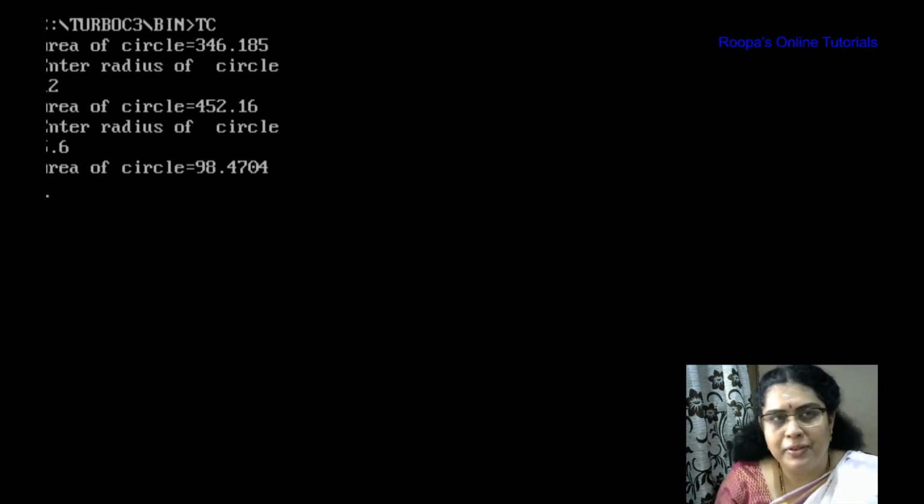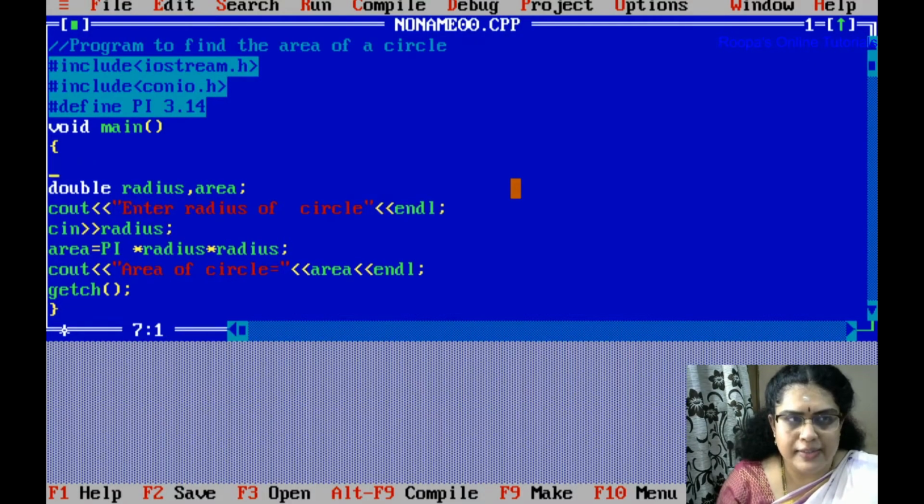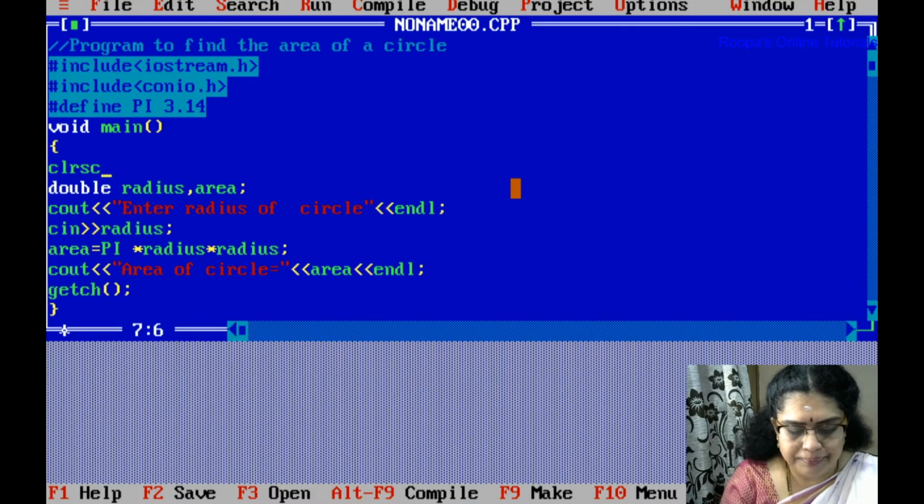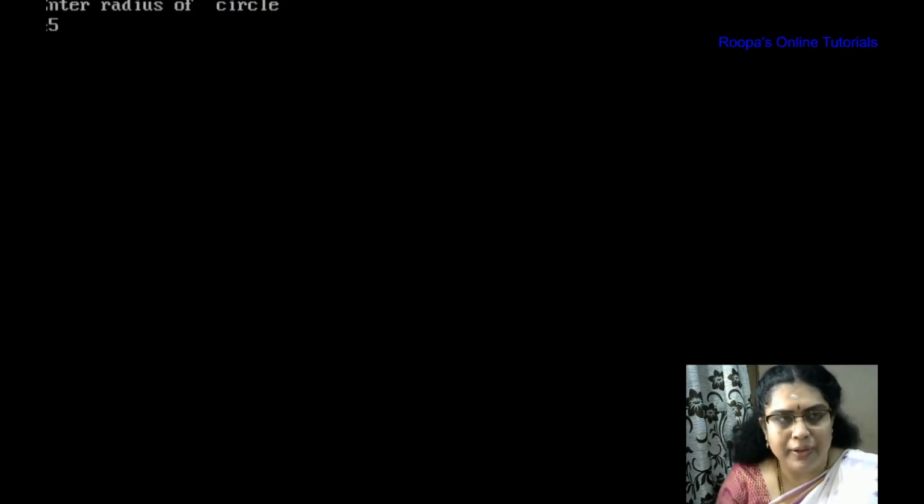Now if you observe here, as I told you in my earlier program, all the statements are being displayed. So you can just add your clear screen here. By adding the clear screen and then compiling it again, we are going to get only one value. So let me put some number, 4.6. I'm getting this.